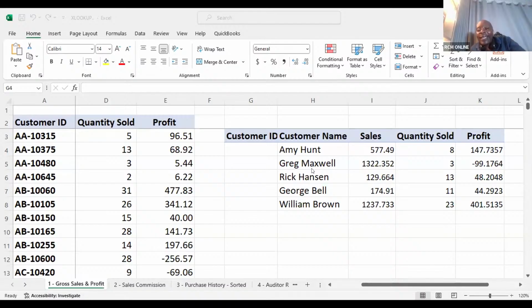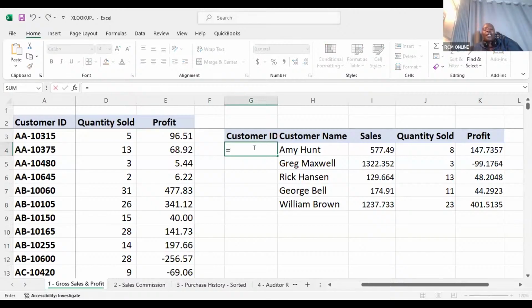So for the customer ID, you type equals, yeah, you're looking for the customer ID. Of course, in this case here, the function.